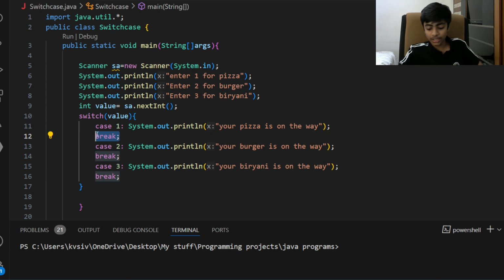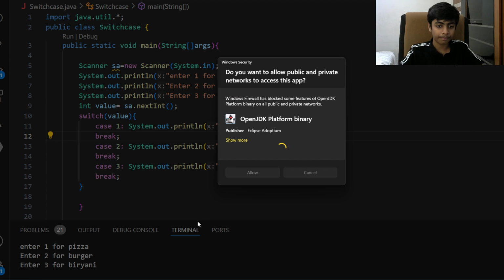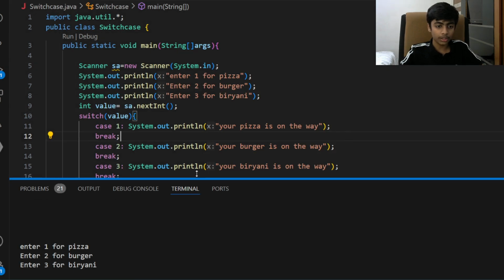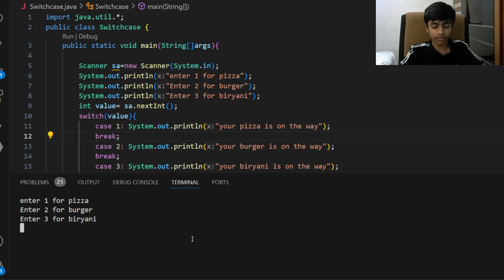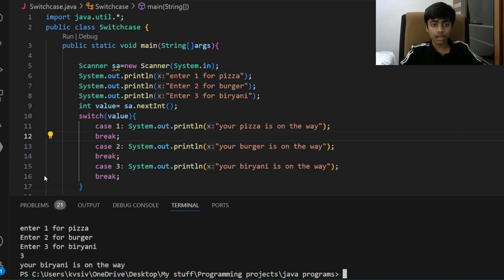Now, you might have a question: why do I even need to add these break statements? Let's actually see what happens without the break statement. Let's execute this first and then remove the break statement. So enter 1 for pizza, enter 2 for burger, enter 3 for biryani. Let me just enter 3 and it's saying your biryani is on the way. It works perfectly well. Now let's just remove the break statements.